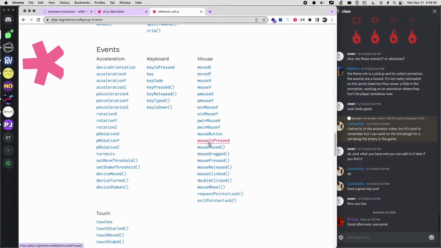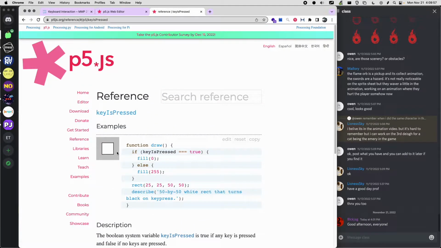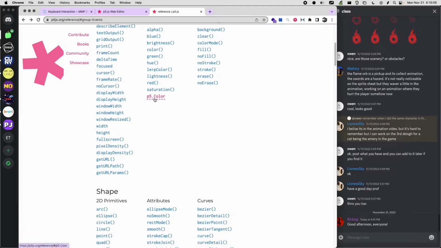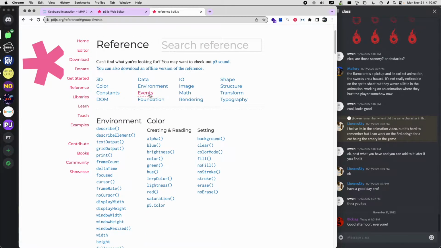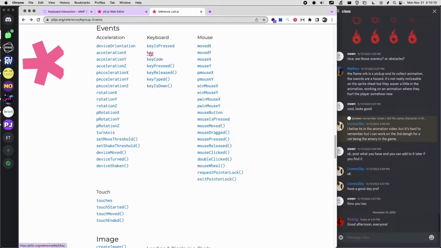So you'll see similar things like mouse is pressed, key is pressed, mouse X and key code and mouse Y are kind of similar. They just hold information for us. So key is pressed is a Boolean. It's either true or false. Key is just the key that we just pressed. Key code is the numerical expression of that key, which I'll go over in a minute.